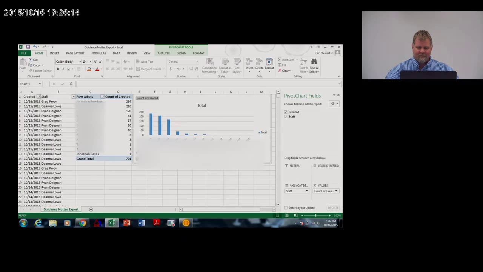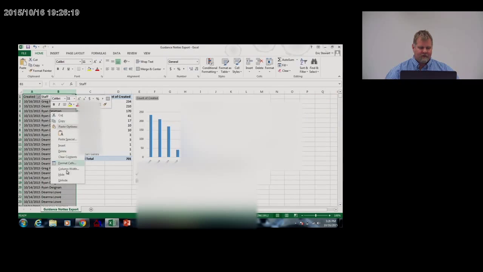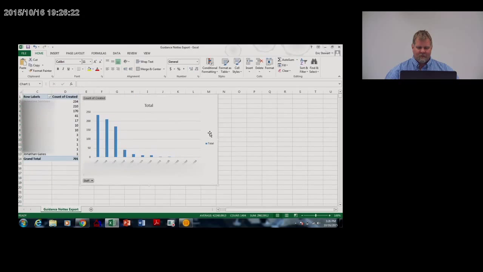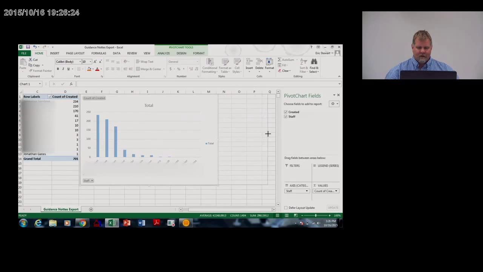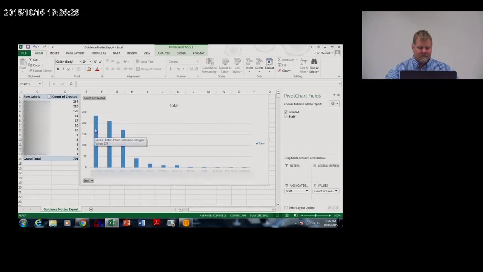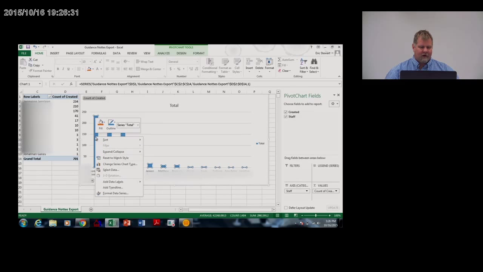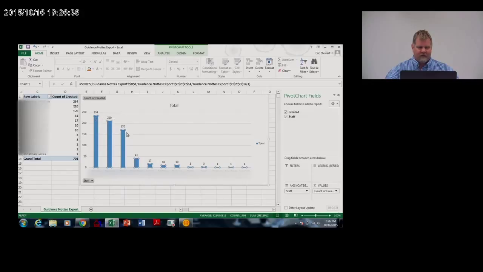I can make it bigger. I can hide these. Give myself a little more room to play with. And then to top it off, you can add labels up here by right-clicking on the bar graph and going to Add Data Labels. That's going to give you the actual numbers that you need. So there you can see these are the total number of guidance notes that have been created by coaches and staff for this year for one of the schools.